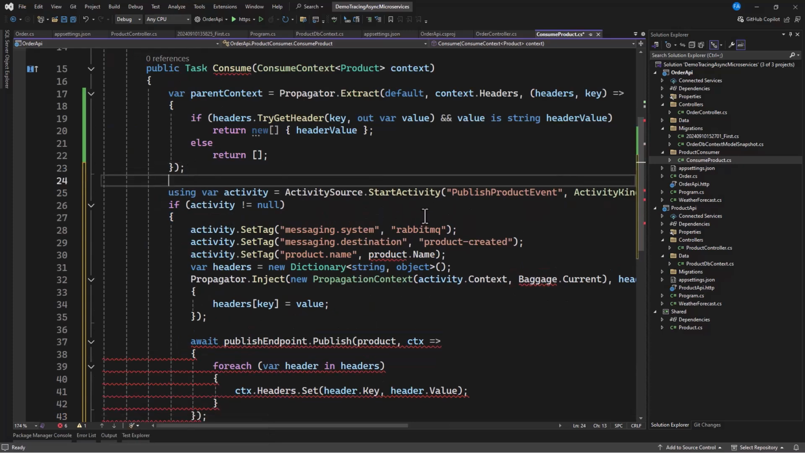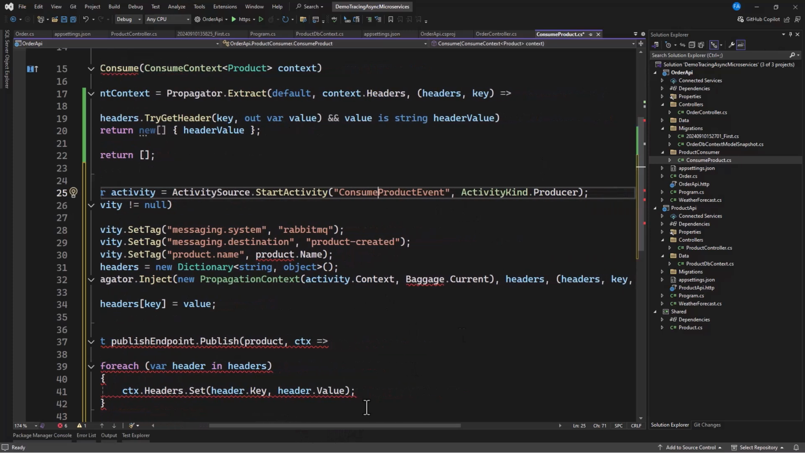Okay, so we create our activity, we give it a name, and now with this we're going to consume. So it's not published anymore because here it is going to consume, isn't it? So we say consume product event, and now check it up. The kind here shouldn't be producer, rather consumer. So it should be consumer.